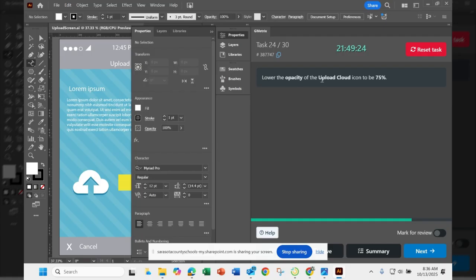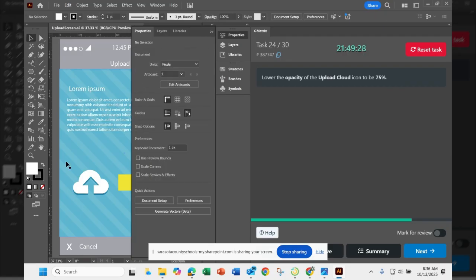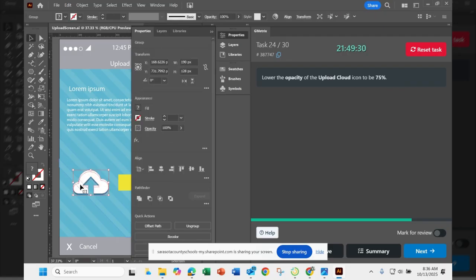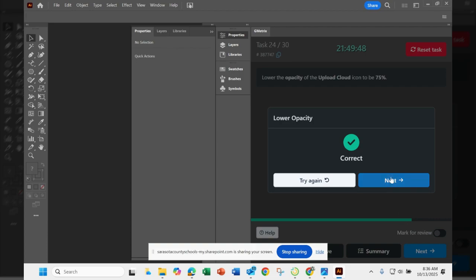Lower the opacity of the upload cloud icon to 75. Okay, so they're talking about the icon here. Select it to effect it. And we just have to find in our properties, where is our opacity? Here it is. Change that to 75. Enter, and you can see that it is now a little bit more see-through. Okay, we can stop.